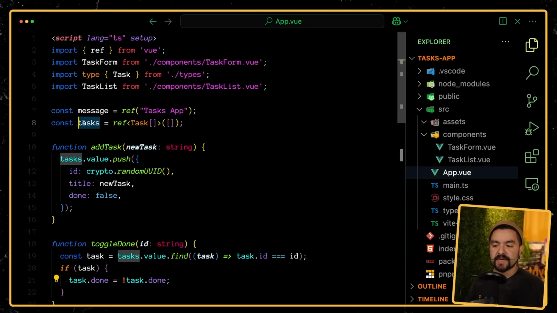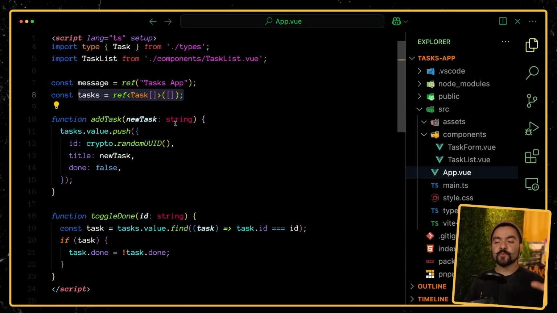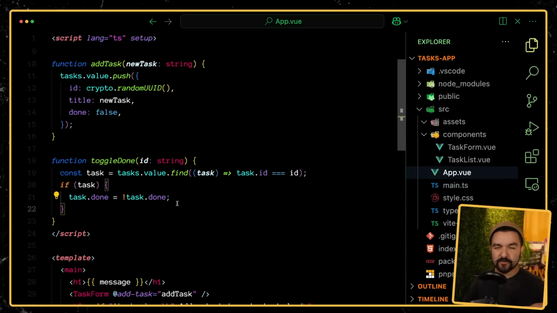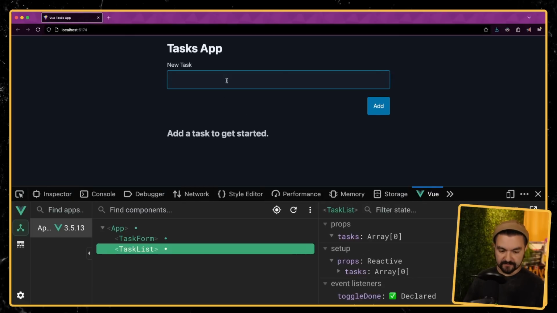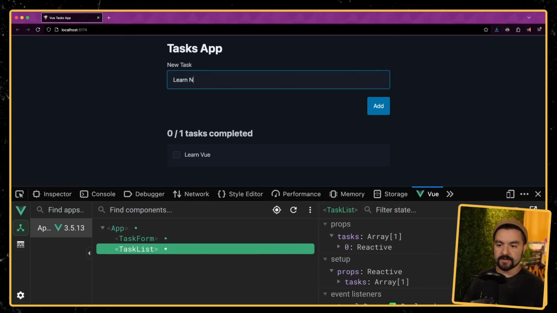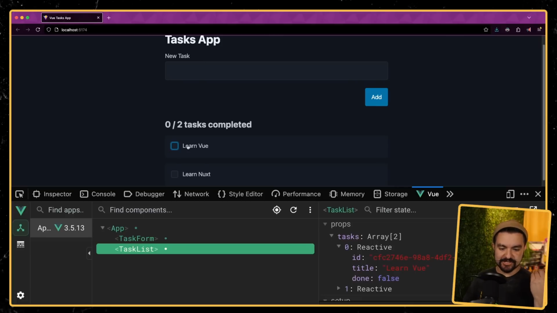Essentially, because that task originates here, we should really only modify it in this spot, because otherwise our code base could get pretty unruly if we're modifying that state all over the place. And so this should behave just as before. Let's give it a try. We'll start from scratch. We'll say learn Vue, learn Nuxt. And so if I check it, it checks, it unchecks, and we can see in the dev tools here, the state is updating as well.